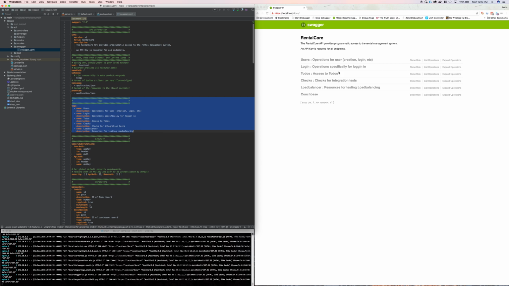Down below that we have tags. If you look in the UI screen that I have up right now, these tags correlate to these different little sections that we have. So it's just an easy way for us to organize similar paths under a single tag name.